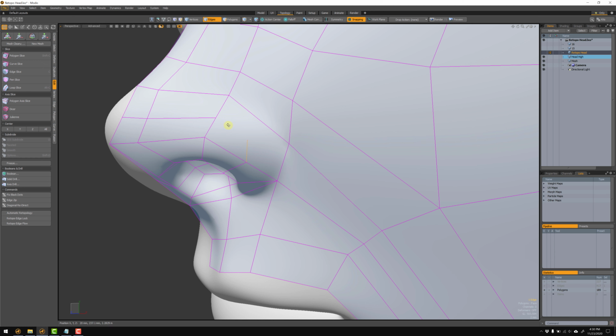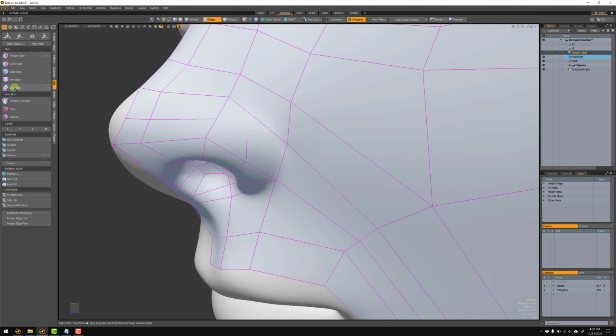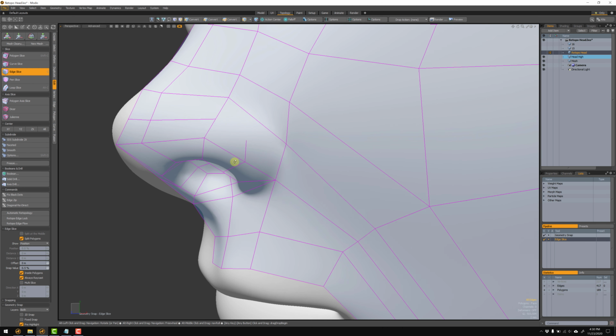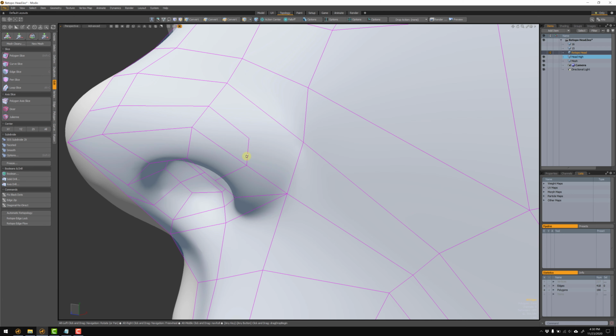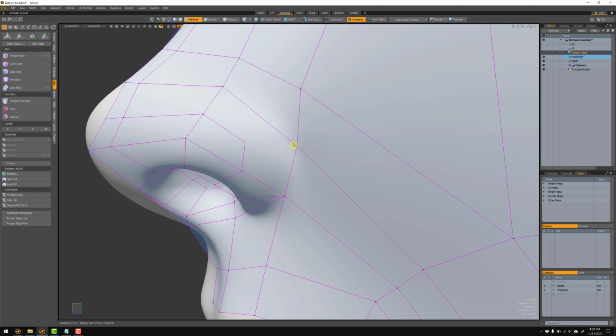So it added an edge here, but it didn't add an edge here. So let's just reactivate the edge slice tool. And now I can click from here to here again, which is what I originally wanted. And then what we can do is connect this vertice to this vertice right here.